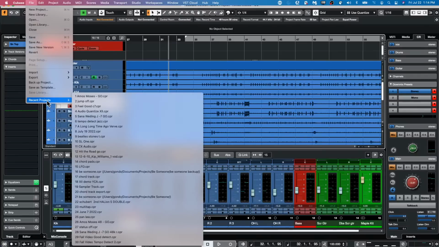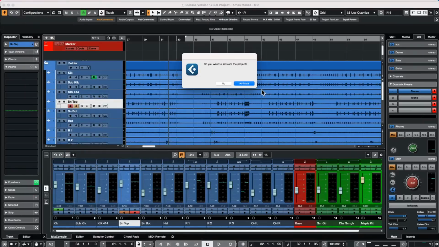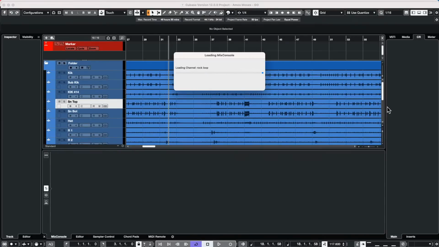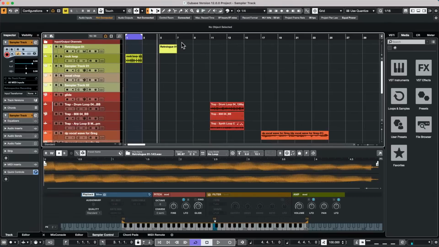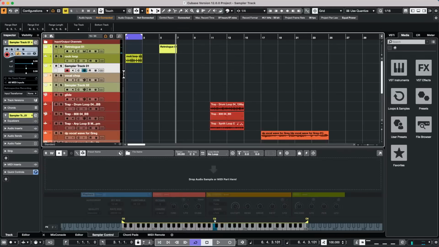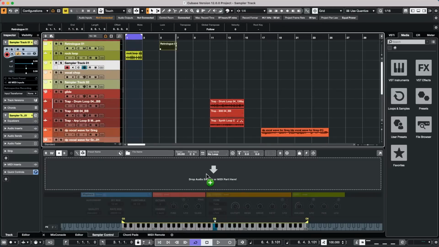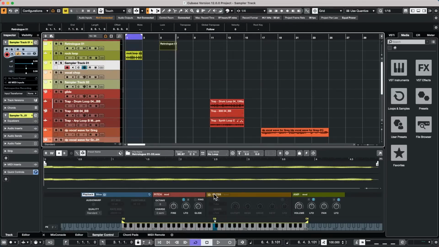Okay, so let me see if I have a project still in my, okay. All right, so with the sampler track, we could drag any audio directly into the sampler. So let's say I just had one particular note here. If we had that and I go to an empty sampler track, I could just take a single note or any audio that I want. So at this point, we could adjust our different filters.